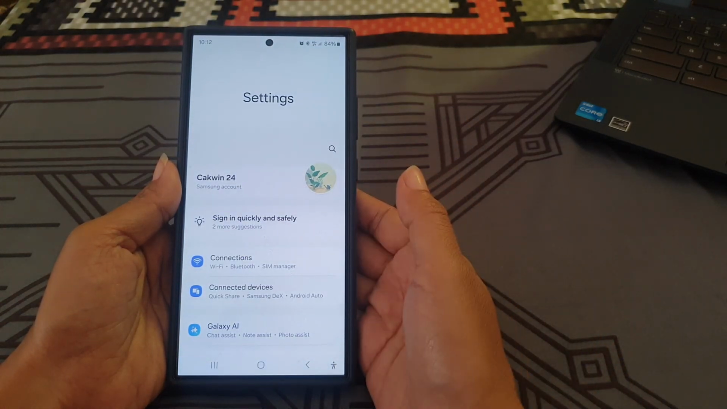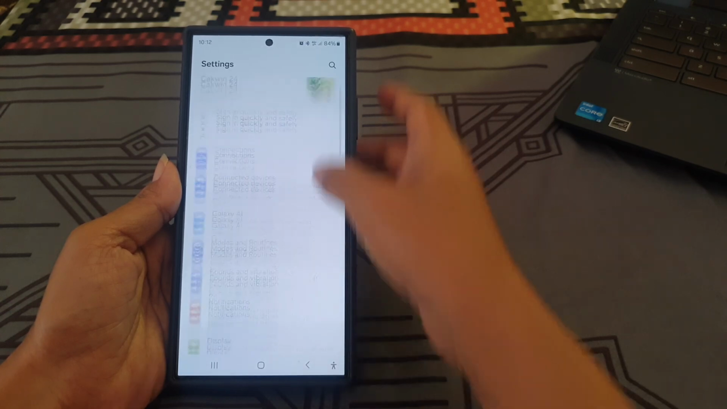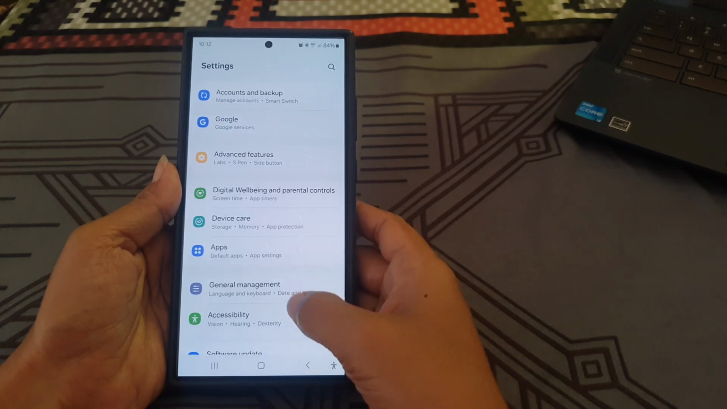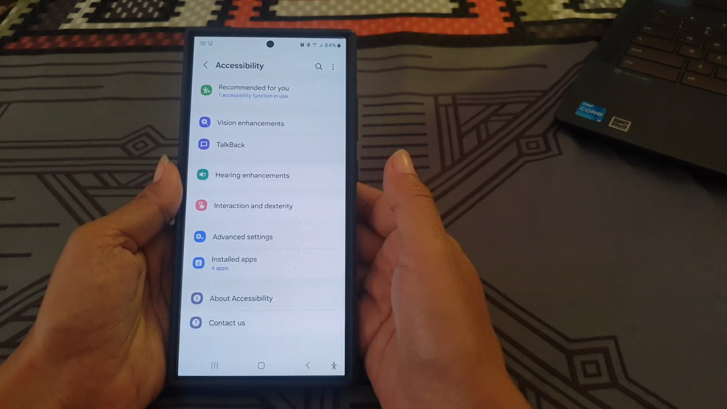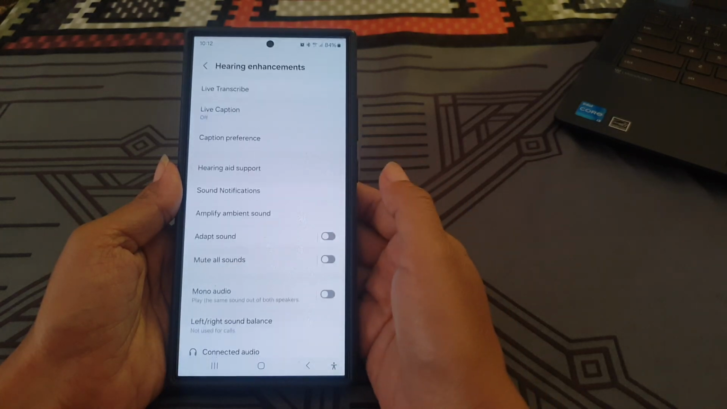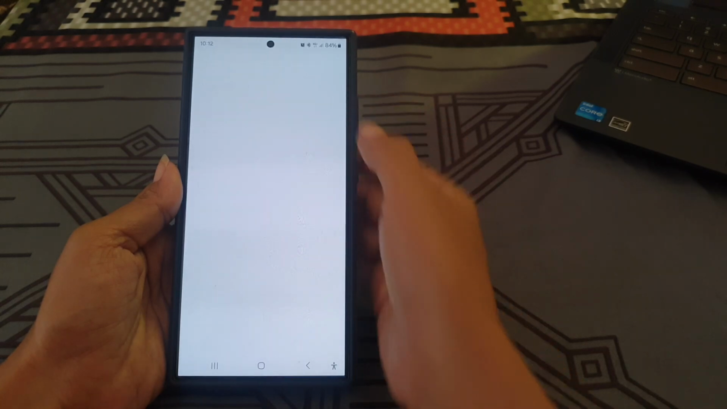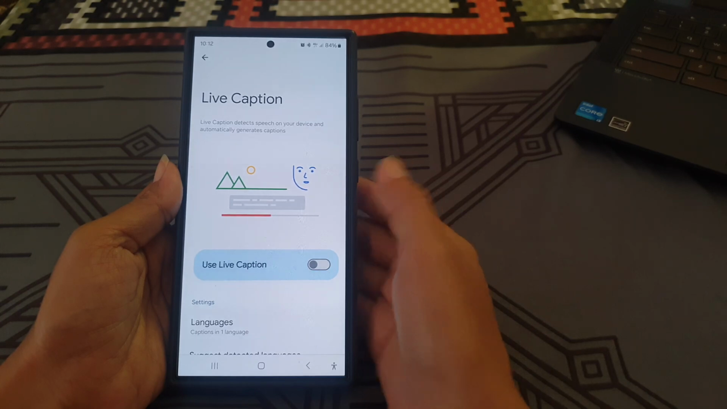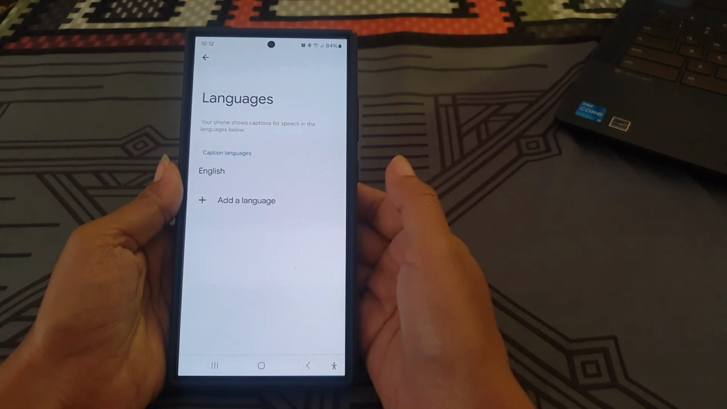Scroll down the screen to find accessibility. Tap accessibility and then tap hearing enhancement. Tap live caption. Under settings section, tap languages. Tap add a language.